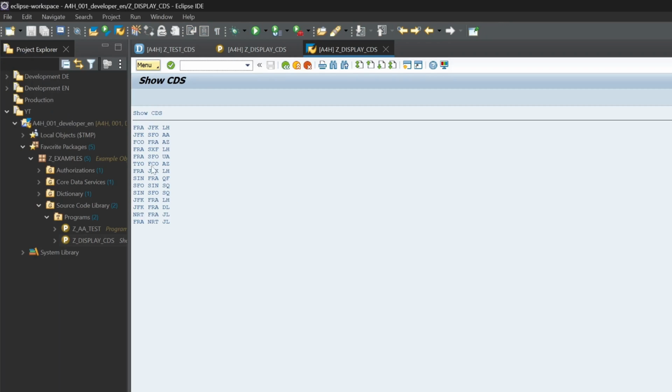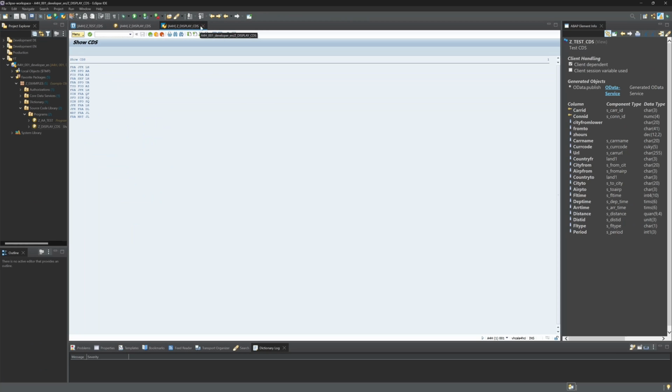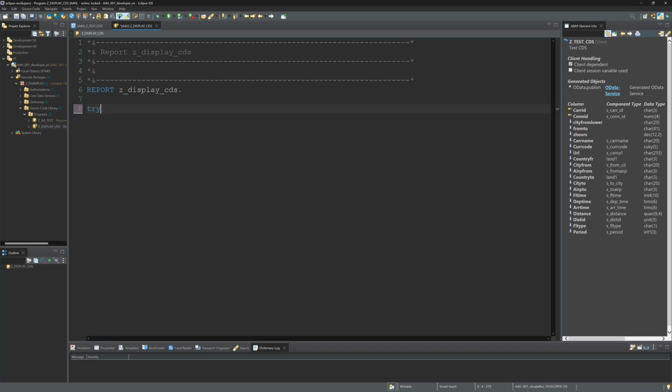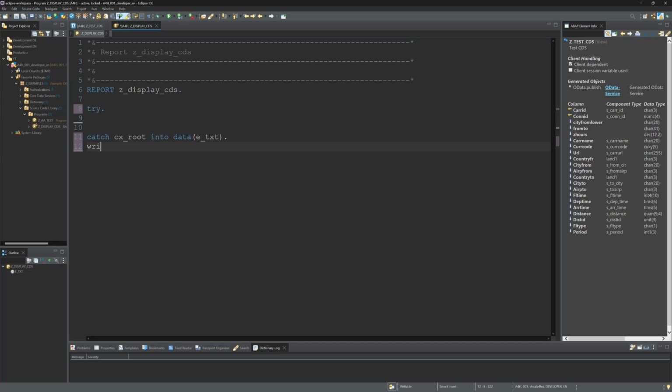But there is another shorter way to display data from the CDS view. So if you don't need to maintain the data from the CDS view, you can use a single line of code. But first I write a try and catch block, because if we get an error, we don't get a short dump, so the exception will be caught.